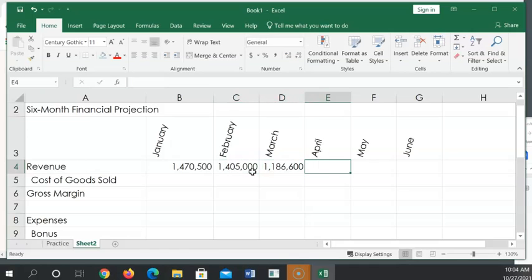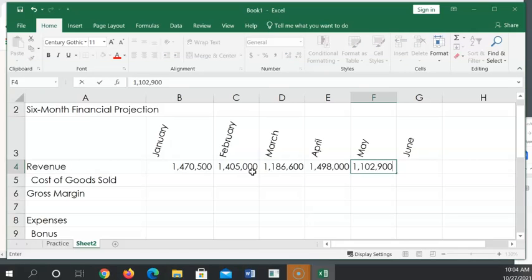And then April's is 1,498,000. The commas help me make sure I get the right number of digits there. I don't have to type the commas. May is 1,102,900. And June projected revenue is 1,145,300.